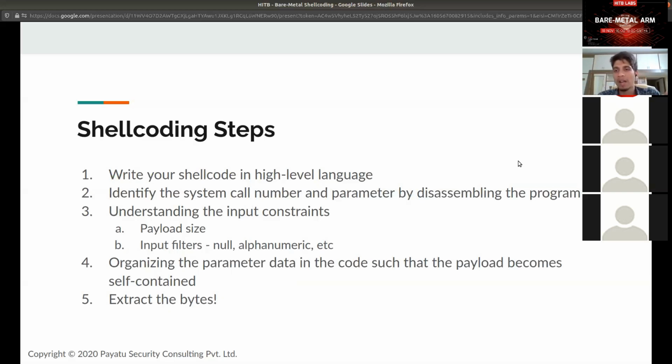Try to understand what system call numbers you have to write. Note down those parameters, look at the system call manual and see what the parameters are and in what manner you have to pass them. And then re-implement this C program in assembly. Try to understand. This is your first stage.